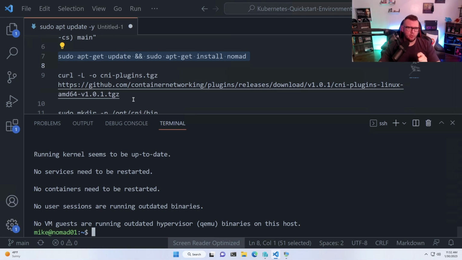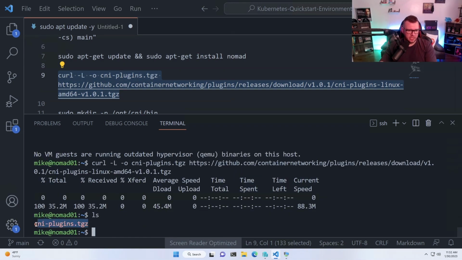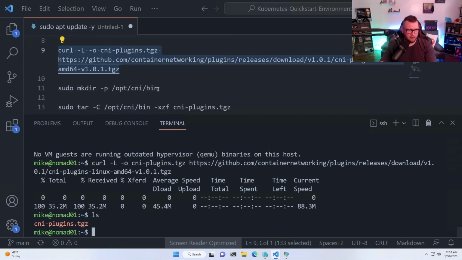The next thing that we're going to want to do is use a CNI, or a container network interface. And if you're familiar with Kubernetes, it's the same concept. It's a plugin or a framework, whatever you'd like to call it, to get networking up and running on our Nomad server. So we're going to go ahead and download it. All right, we can do a quick ls here and we can see that plugin. It's a tar file at the moment.